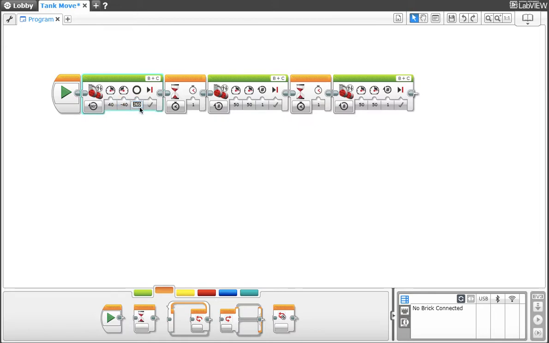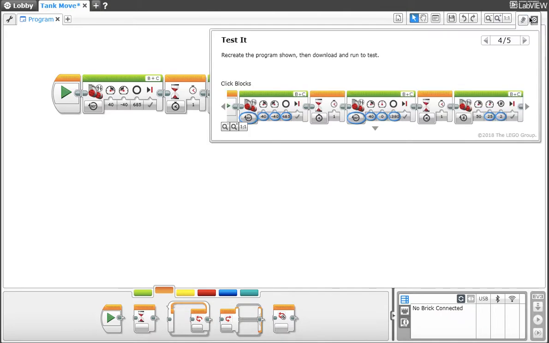We need to change our degrees rotated to 685. We know that 360 degrees is one full rotation. Well, one rotation would not be enough to do this, so we have to spin 685 degrees. So that is our first one, and we have a 1-second timer just like the program. Let's check back to our content editor for this.